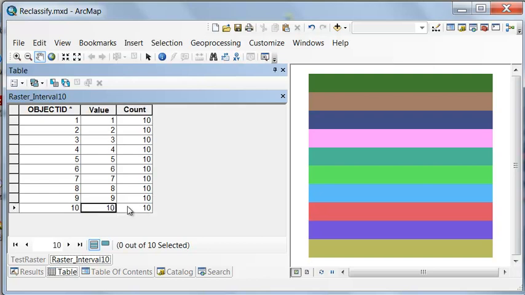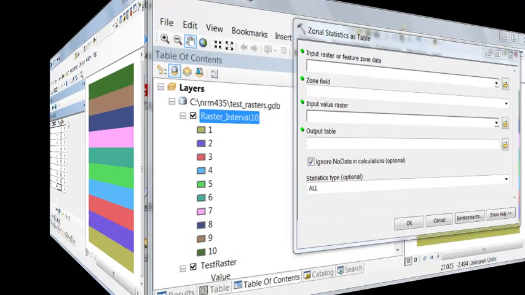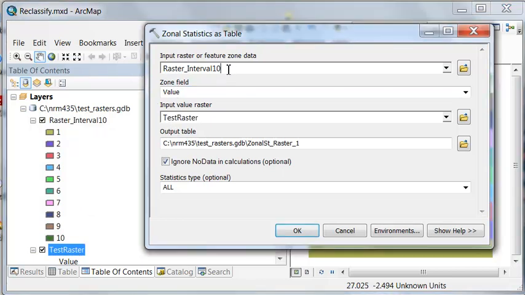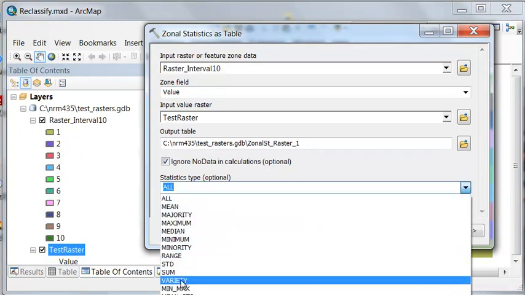Now 6 months from now, we may forget, well, what does the value 1 represent? What does the value 5 represent? What does the value 10 represent? So it's always a good idea to, after you reclassify, run the zonal statistics as table to get the minimum value and the maximum value from the original raster in this table. So our zones will be the raster that was output by the Reclassify tool. And then what we want to know is, for each value in this output from the Reclassify tool, what is the original minimum and maximum pixel value?